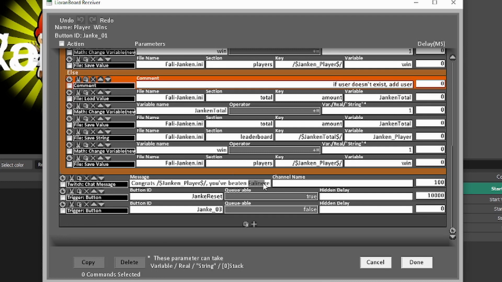Just make sure you probably don't want to have my name in there. Anything inside of these backslashes, you want to keep, as they reference the player's name and the number of times that they've won, respectively. Just change all of the text around it to be whatever you want customized for your stream, and it'll work just fine.